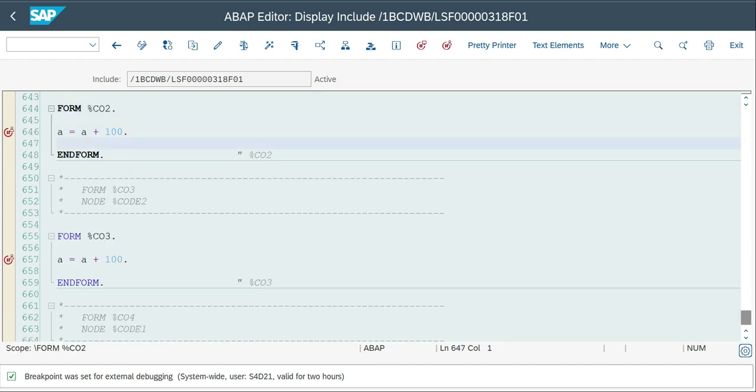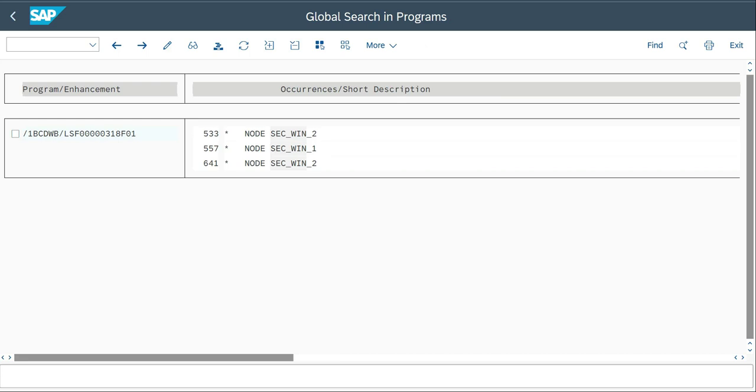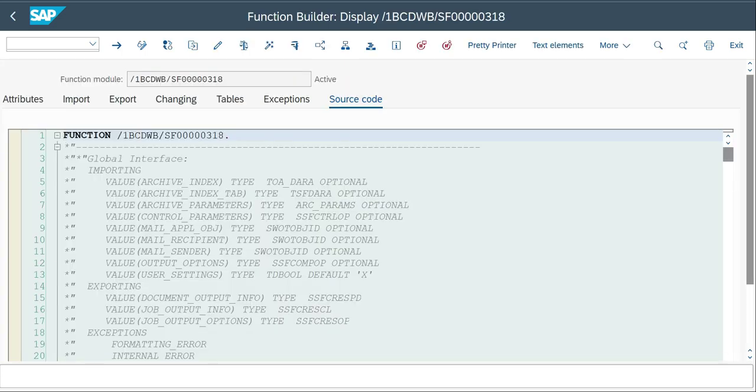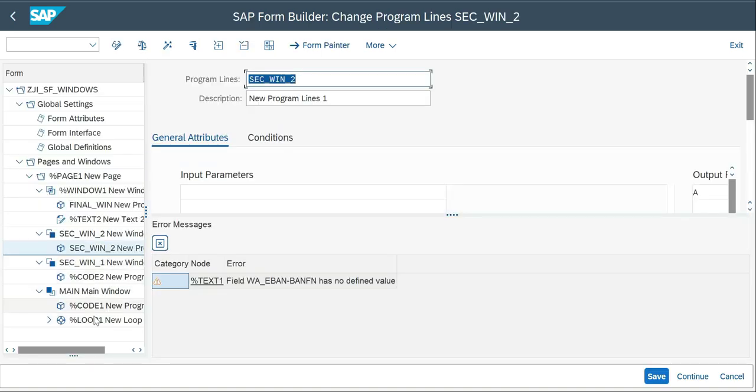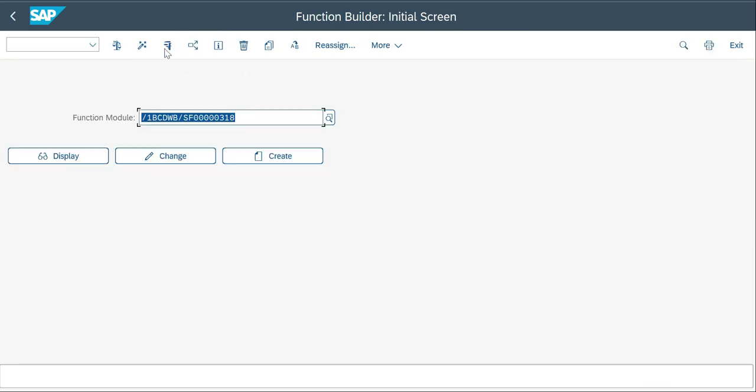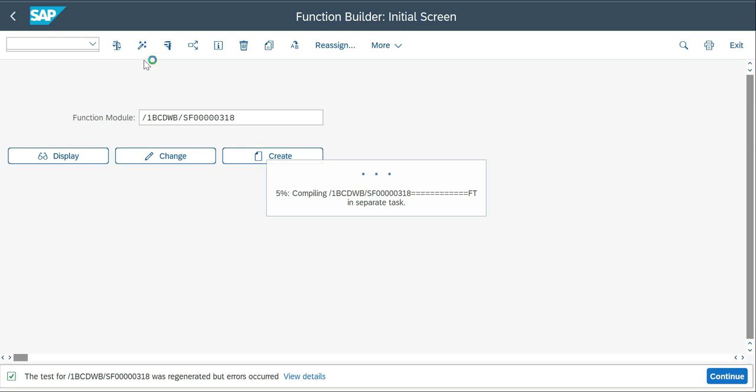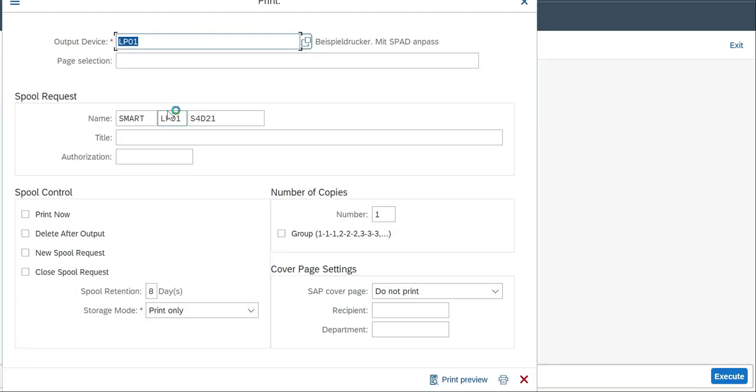Okay, go back, go back, go back. Okay, go to the smart form. Okay, code 1 is main, code 2 is secondary window. Okay, so now execute, execute, execute, and print preview.